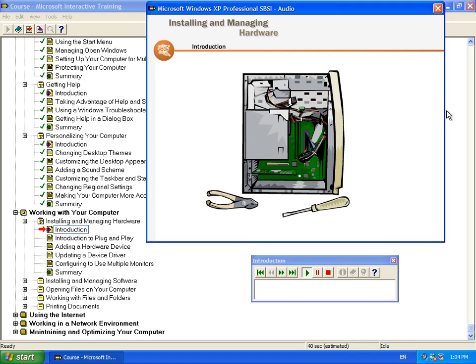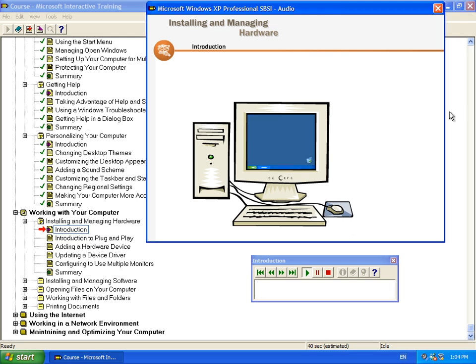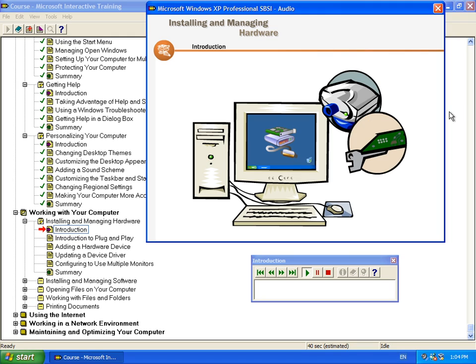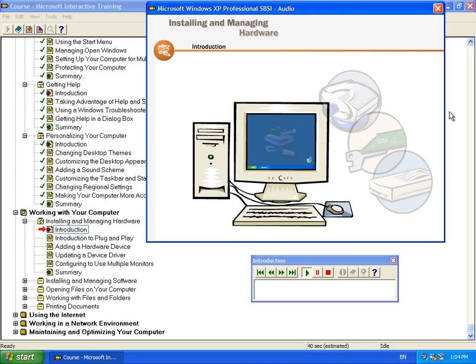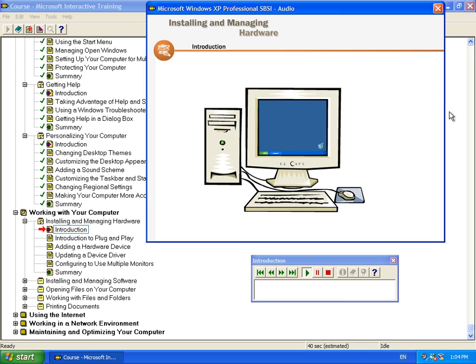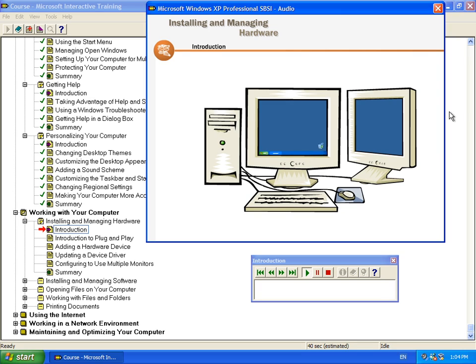In the past, installing and configuring a new hardware device for a computer could be a difficult task. Today, Microsoft Windows XP Professional uses a feature called Plug and Play that automatically detects and configures almost any new device. Windows also includes features that simplify manually installing, configuring, and managing devices.